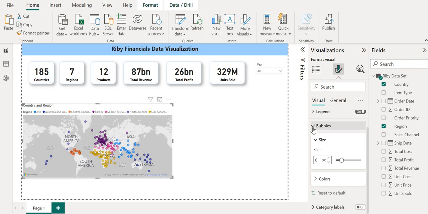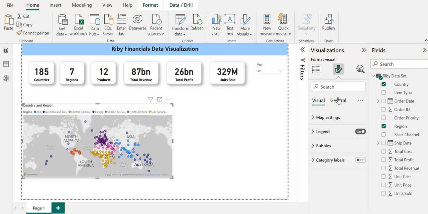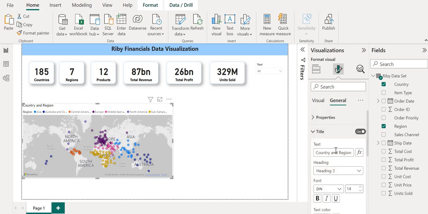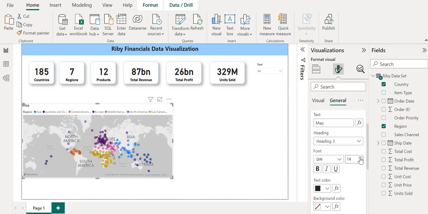So to change the title of a map, I'm going to go to general. So this is general here. I'm going to go to title and basically just name this map. Map, yeah. So that's map there. And then I want to change the size, make it 16. I also want to make it bold. I don't want to change the font type. I think it's fine where it is. So this is what I have here.